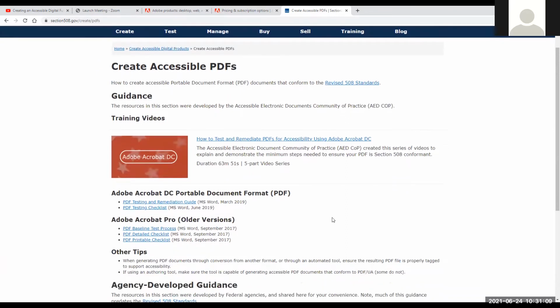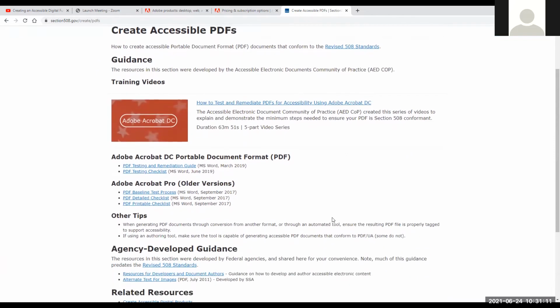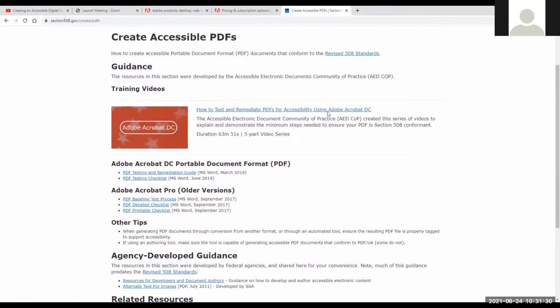And so in this, you've got all of these great resources just kind of built into it. There's a test process, there's a detailed checklist, there's a printable checklist that I'm going to show you, and the testing and remediation guide.